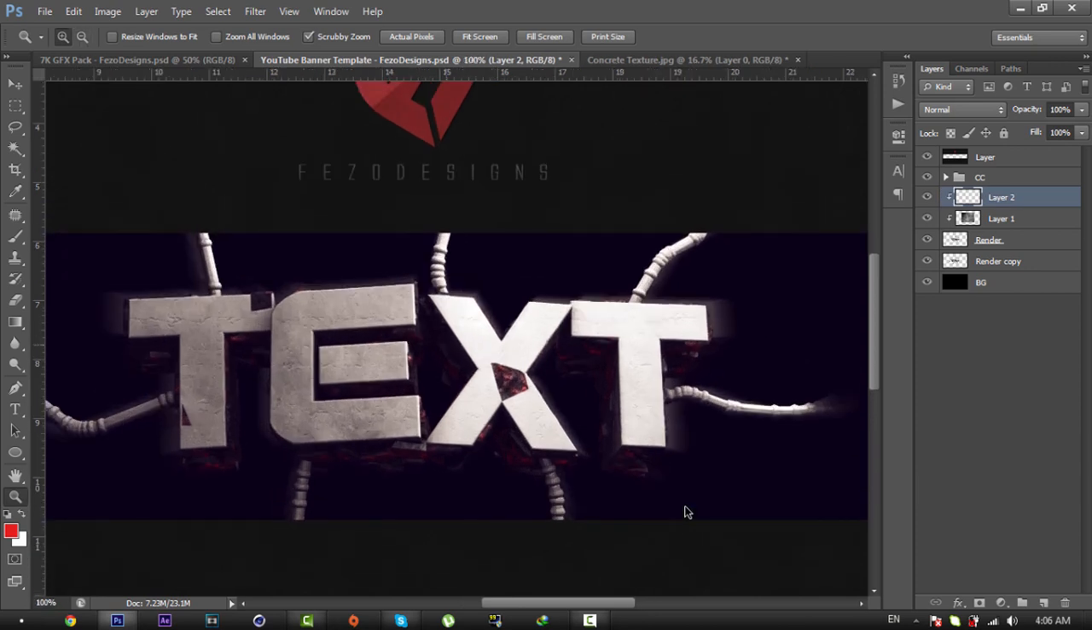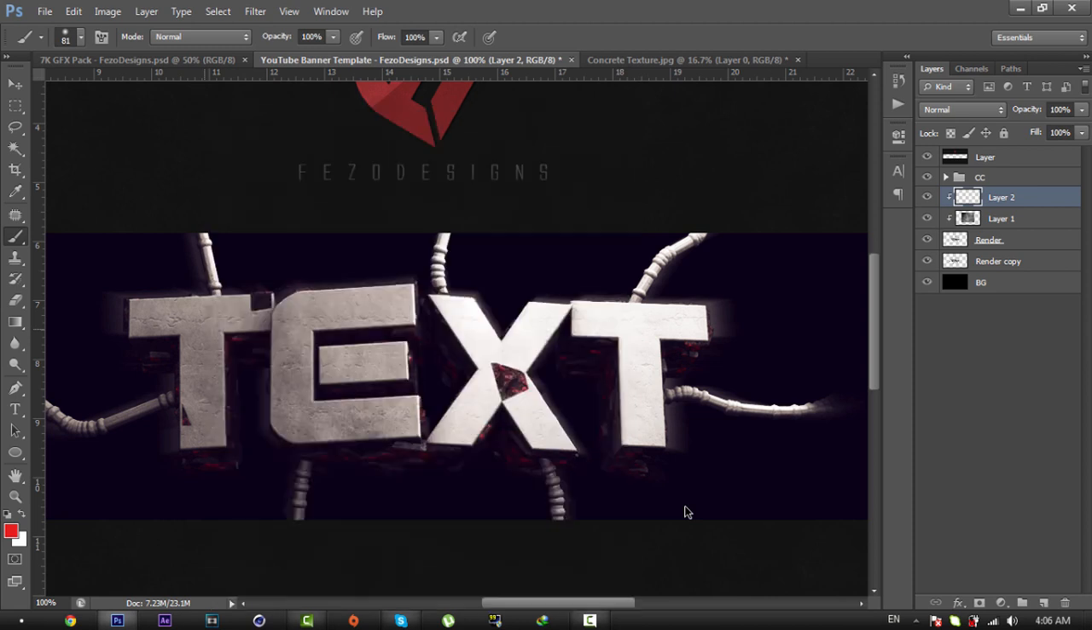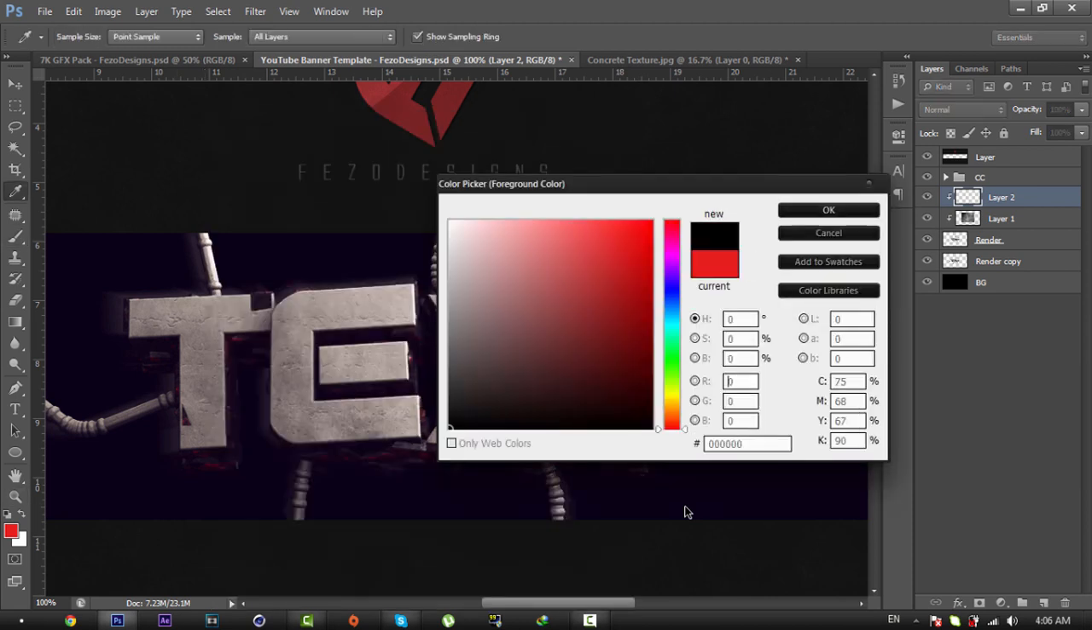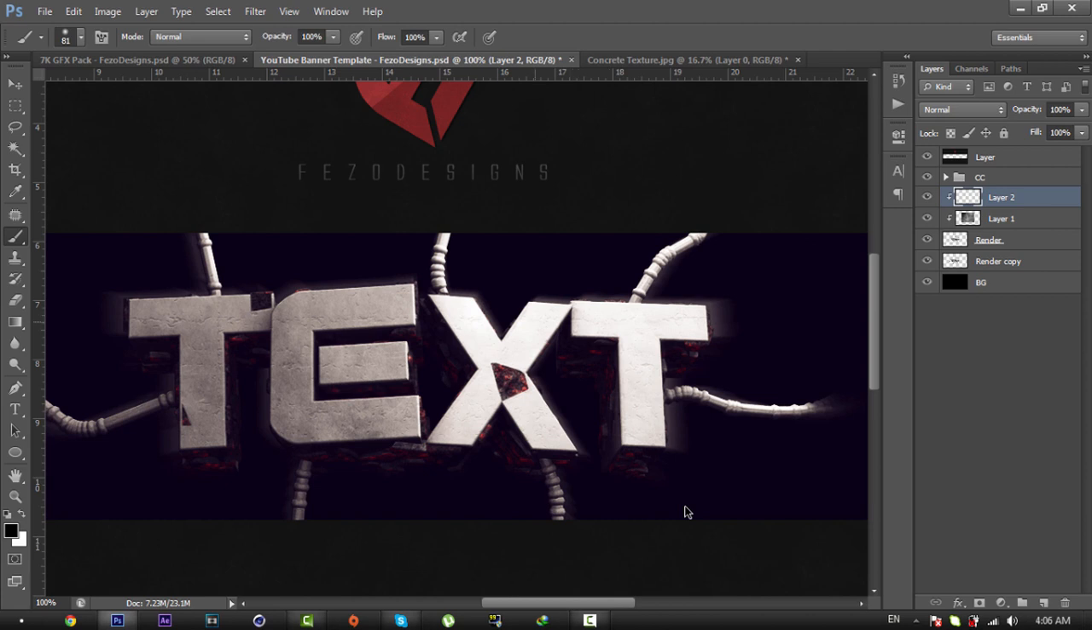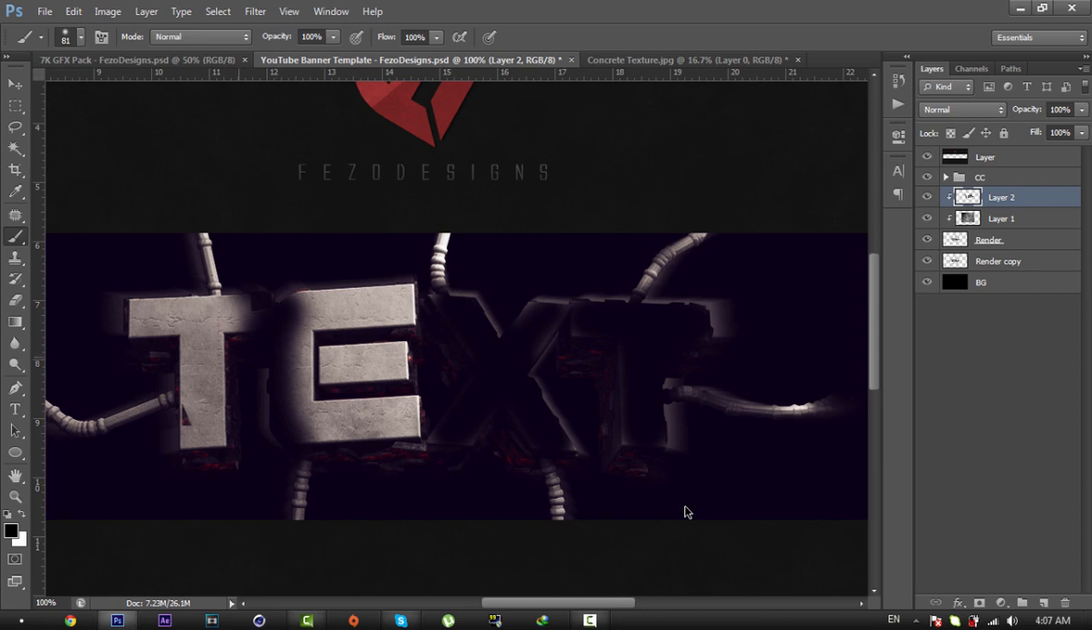This time zoom a little bit and select your brush tool, and I'm gonna make like an 80 pixel brush, 81 pixel, and make sure the foreground color is black. As you can see, it's too light right there. Now I'm gonna paint it just like that, and also the tubes right there. And I'm gonna add a little bit of shadow to my letters.